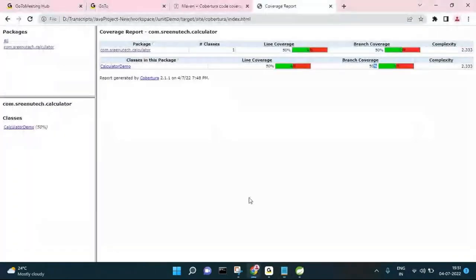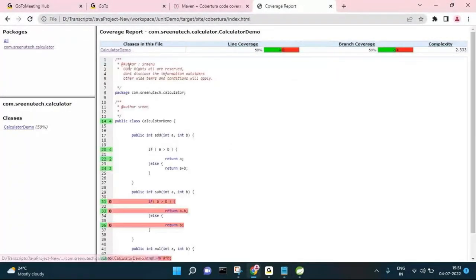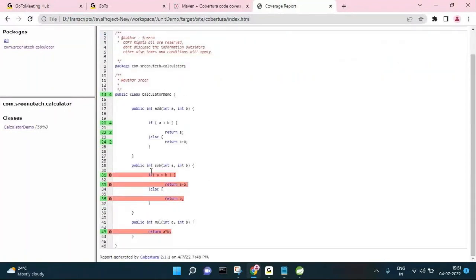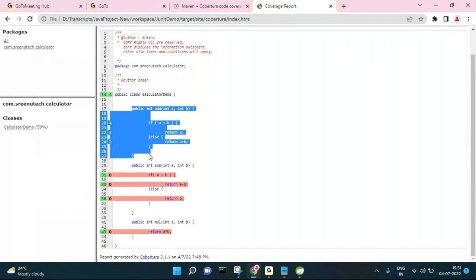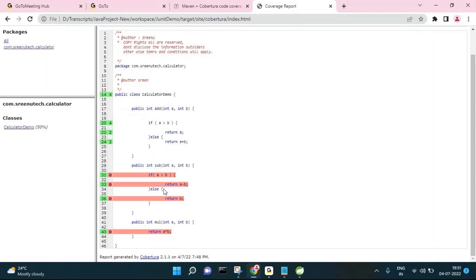See now here. In add, we have tested all the scenarios. In subtraction, we have not tested all the scenarios. That's why it is still showing red. Multiplication, we have not yet tested. That's why it was showing zero.